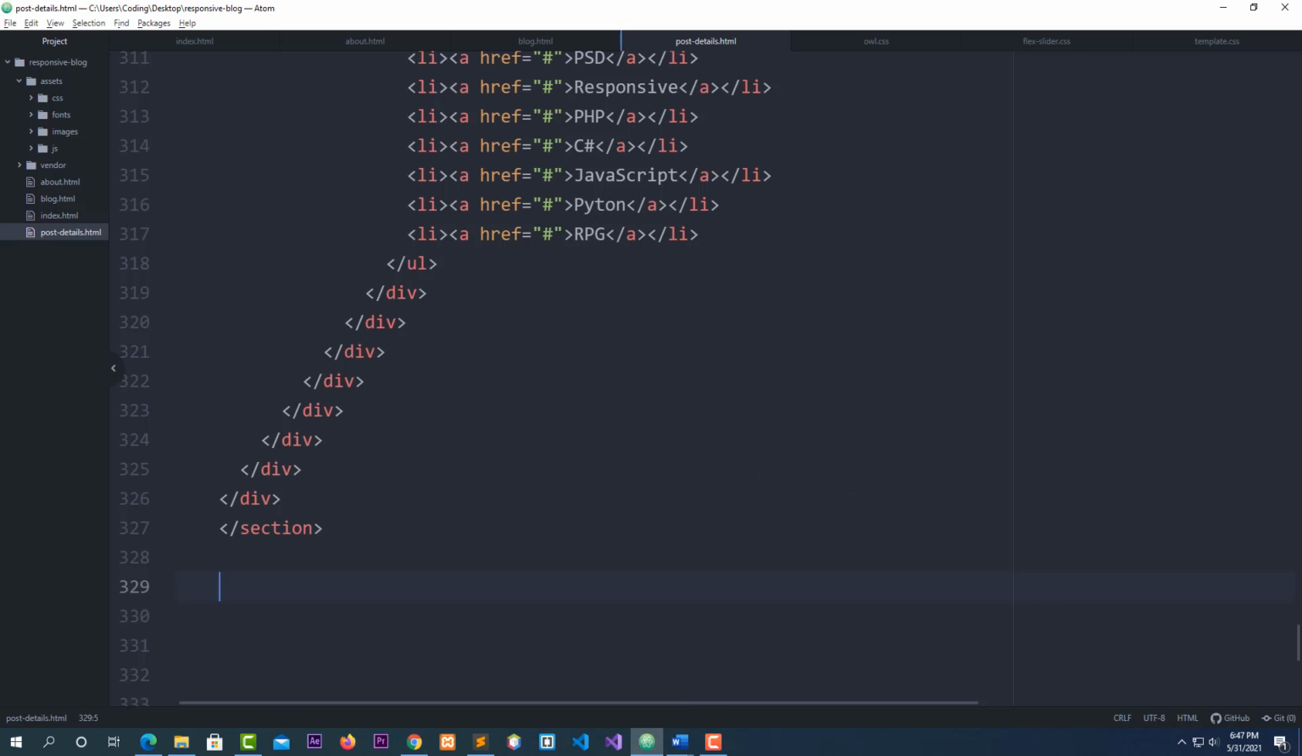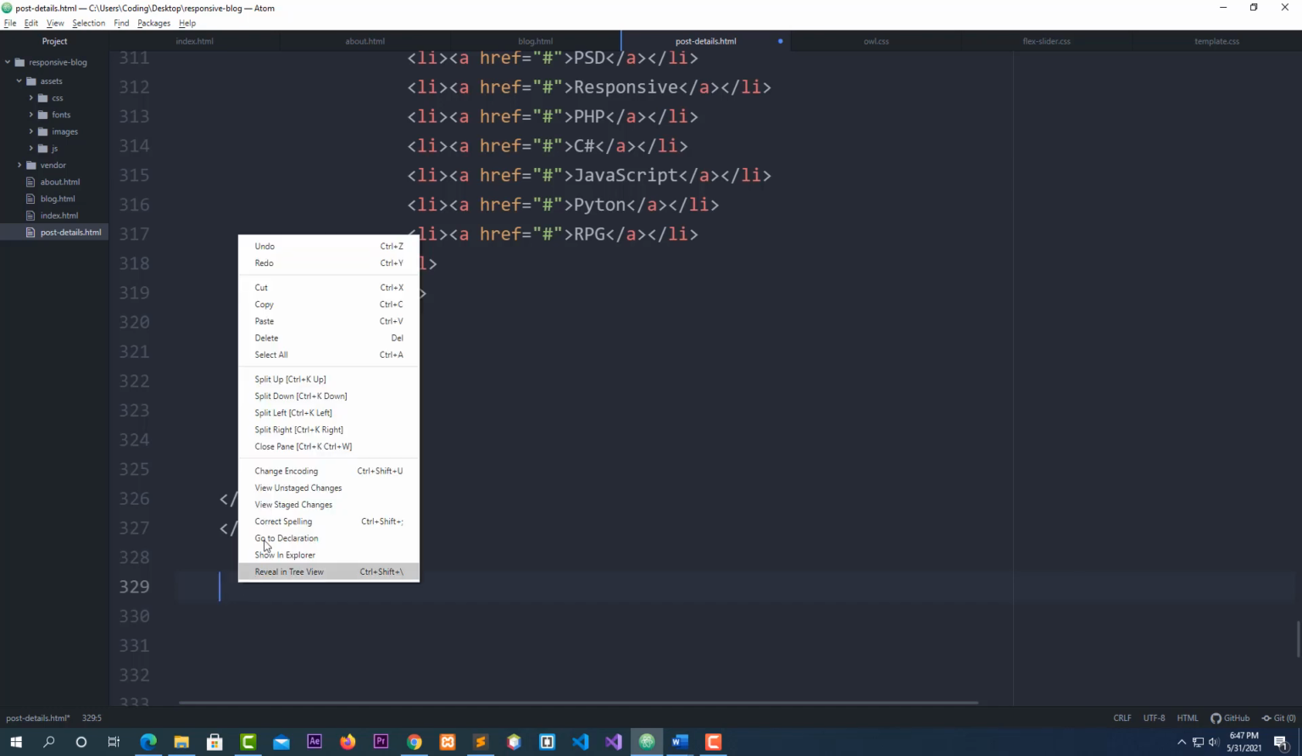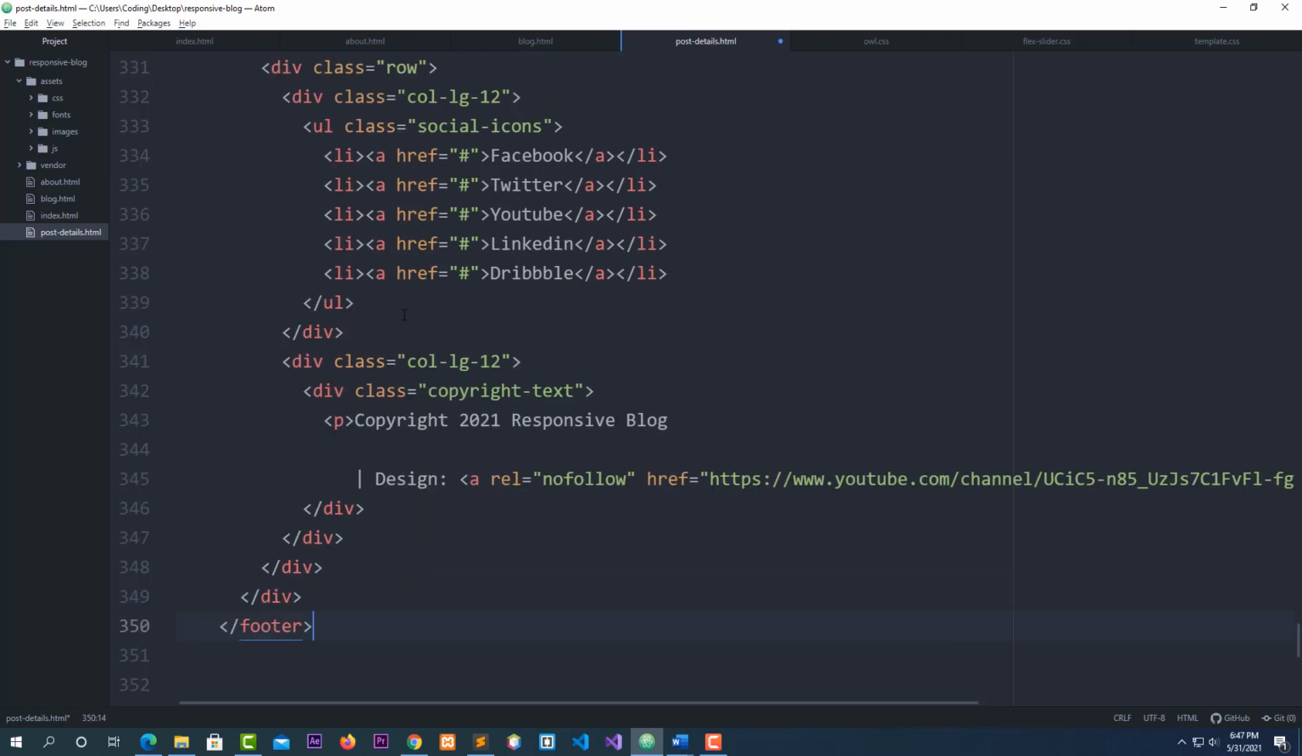And let's go back and add a few more blocks of code for you. Okay, and now let me add the footer after the section. I'm going to add the footer and paste it over here.